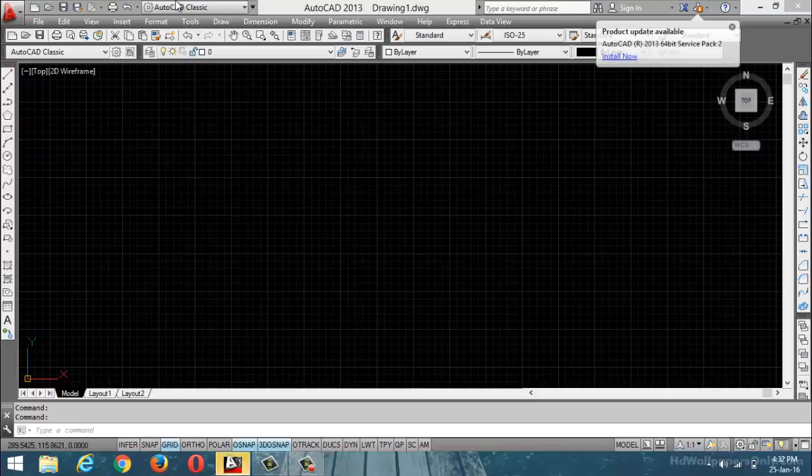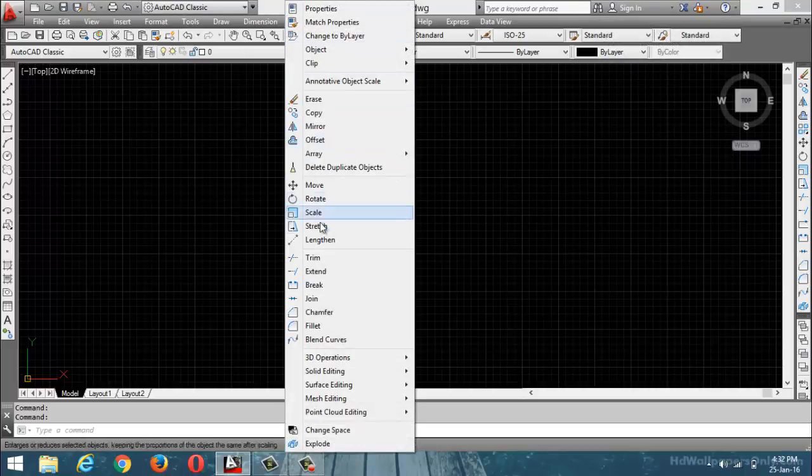Next one is the same modify toolbar. Remaining some tools is over. Then next one is the offset. Command is O, offset.